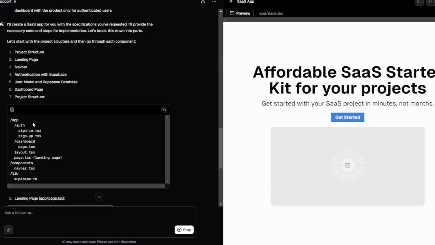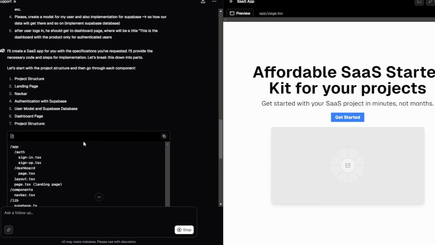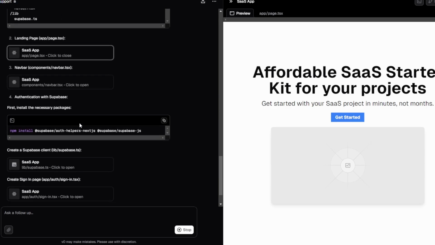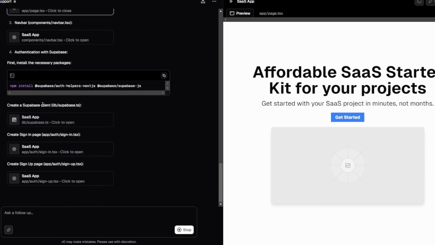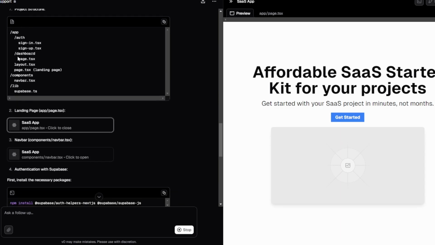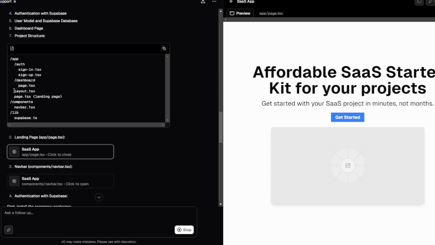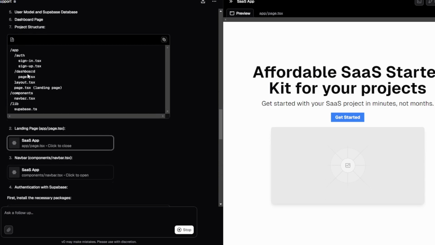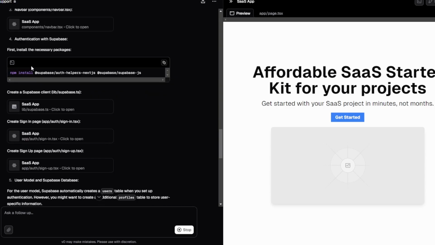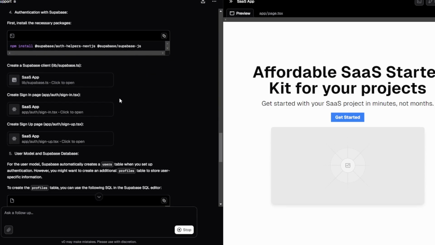It also immediately sends the project structure, which is really nice. Actually, it wasn't sending it to me a few days ago. Maybe I just put in a bad prompt, I'm not sure now. But yeah, that's really nice. It also sends the steps: sign in and sign up for Auth, then the dashboard, then the landing page, the component, and the library for Supabase. So it tells us how to install this library.